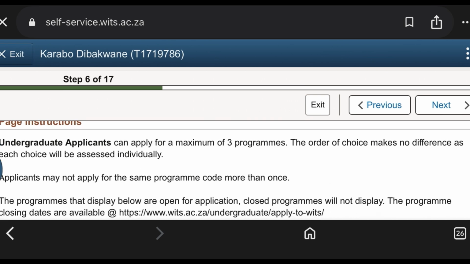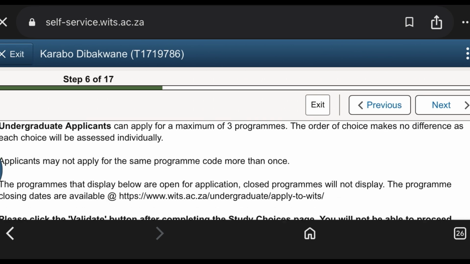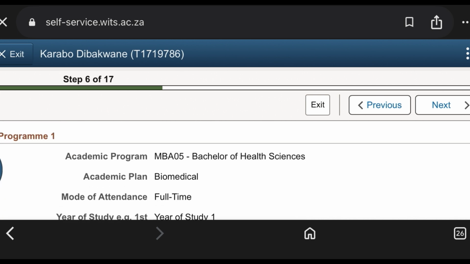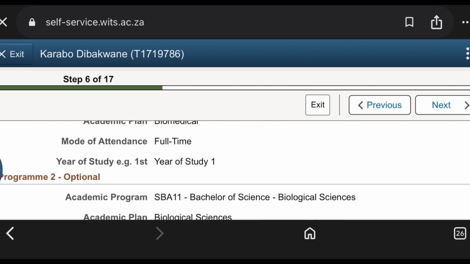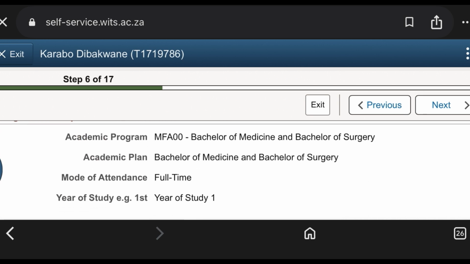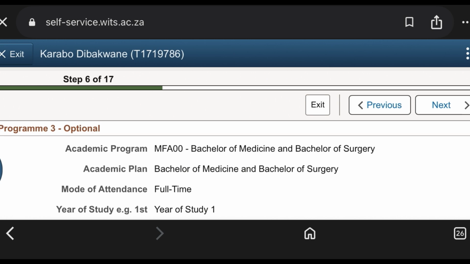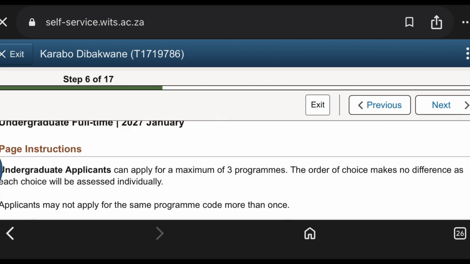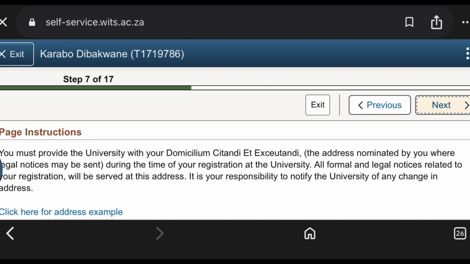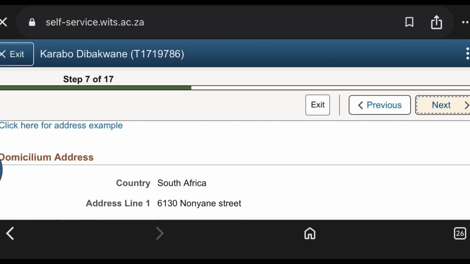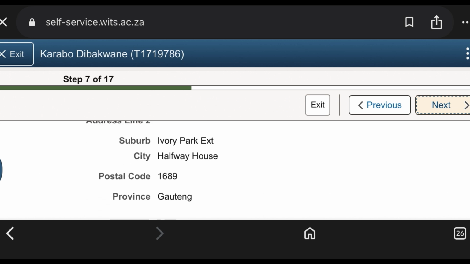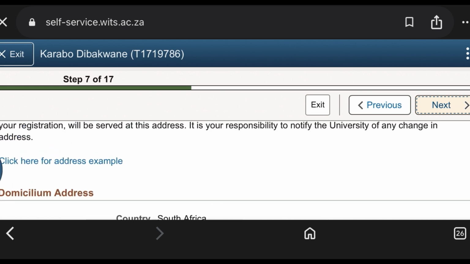For the student, I selected the following courses that they wanted to do, or the following program: biomedical, biological science, and Bachelor of Medicine and Bachelor of Surgery. This is what the student wanted to do. So step number 7 is a page of instructions where they are going to need your address, and then you enter your address.